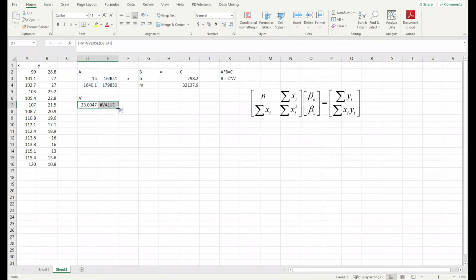Okay? So, dapat, wait, bakit ganun? M inverse. So, let me do that again. Equals M inverse. Okay. So it needs, ano pala class, kailangan mo i-select muna yung array kung saan mo gustong ilagay yung answer. Okay? So gawin natin is M inverse. Ganyan.